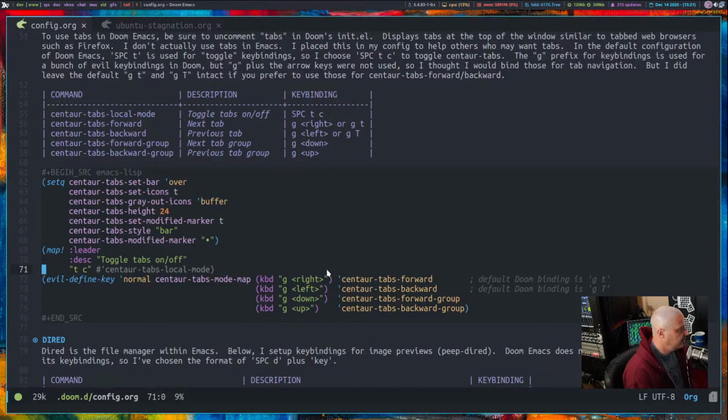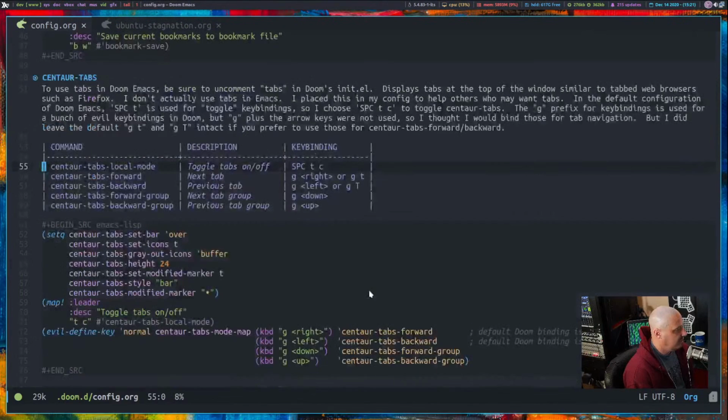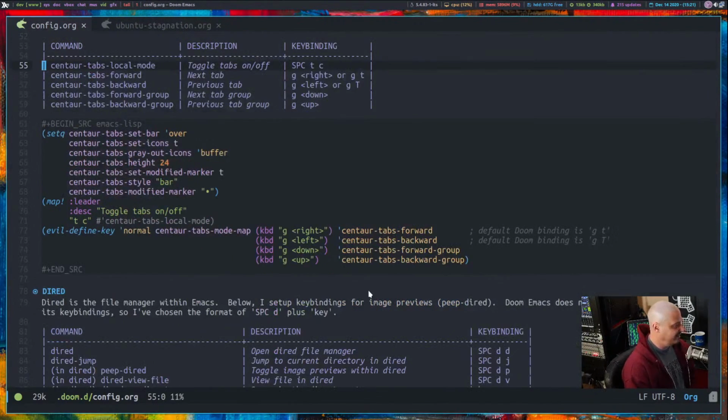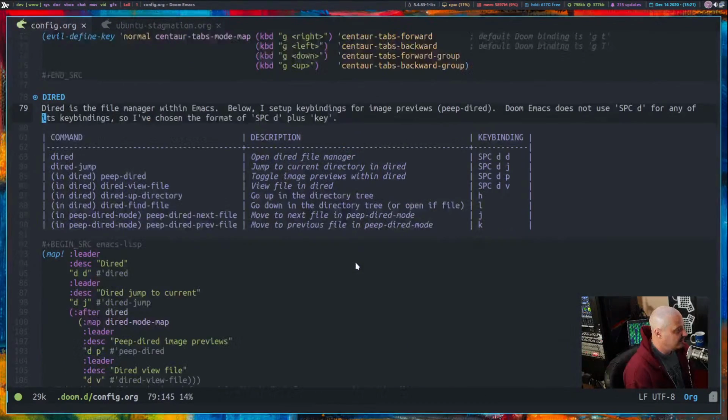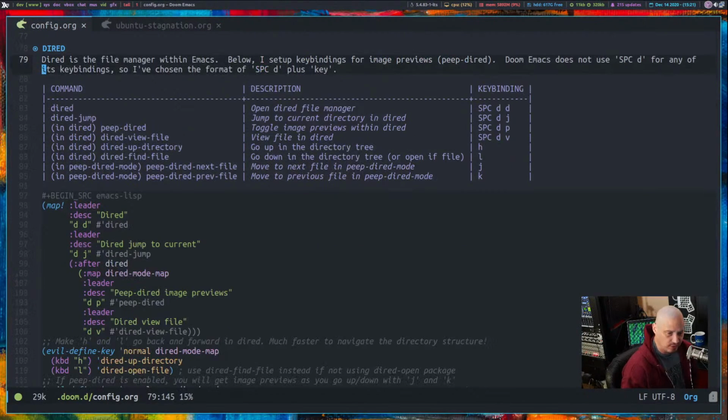If we go back to config.org here, we may not get through this entire config today because we're not even close, but I'll just briefly talk about Dired. Dired, of course, is the file manager within Emacs, and you can see I set up this table for those of you that want to follow along.